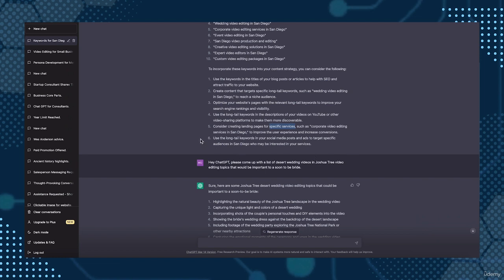And then finally, this next suggestion they have is to use a long tail keyword in your social media posts and ads to target specific audiences in San Diego who may be interested in your service. Now, this is very good for short form videos because these long tail keywords would really set you apart from the other videos that are displayed locally. Short form videos really take into account your local location services tracking. Like if you're in a certain country, it's going to play that country's videos. If you're in another country, it's going to shift.